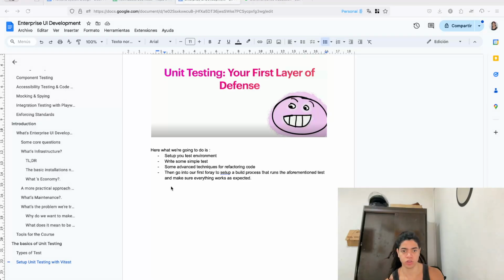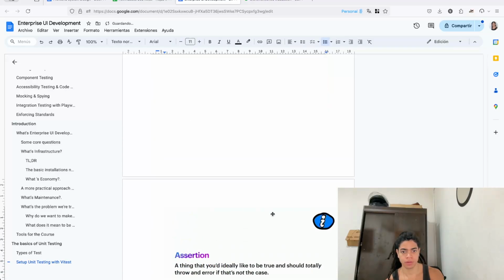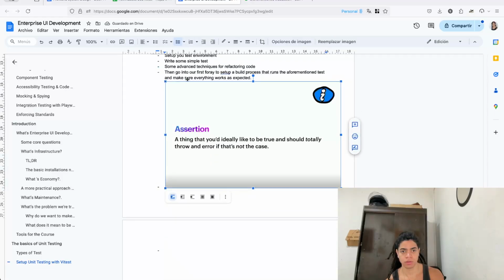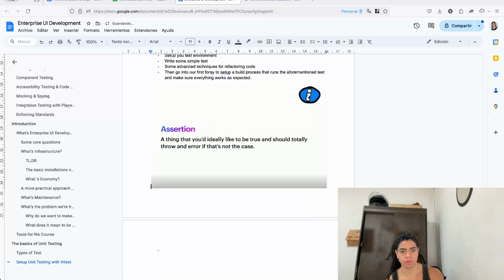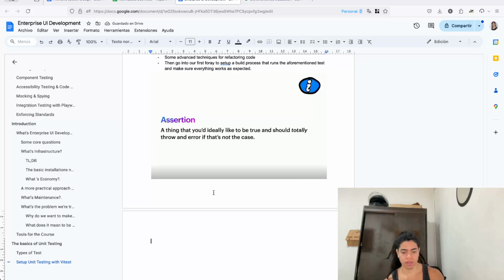Okay, so assertion, what it does is collect. All right, so this is assertion here. Assertions are things that I really like to be true and should totally throw an error if that's not the case. So assertions here works by collecting all of the errors, and then throwing if there are any, once it has run all the tests.